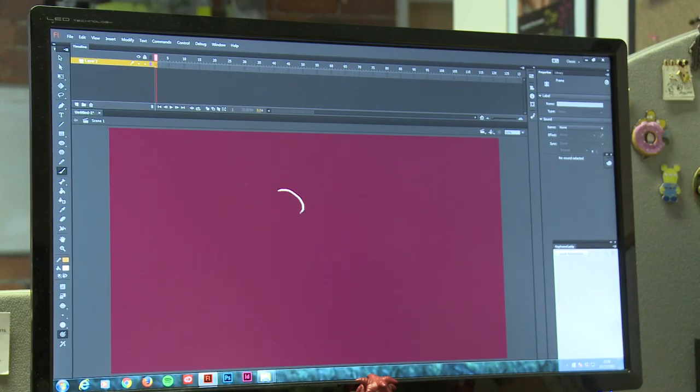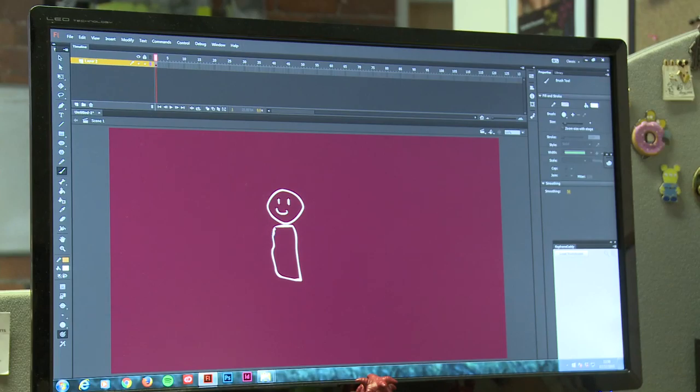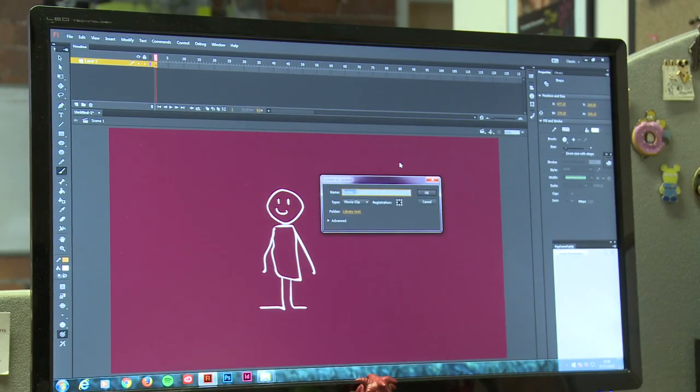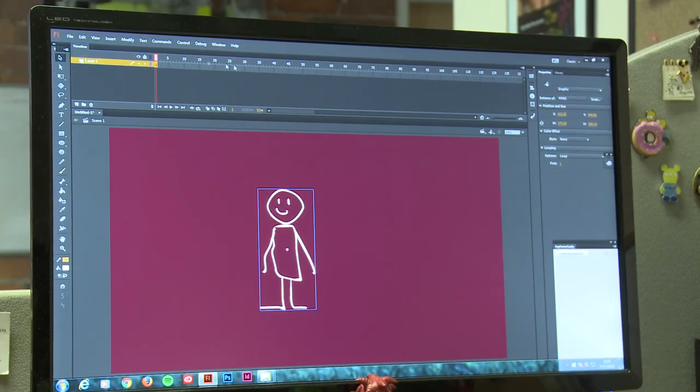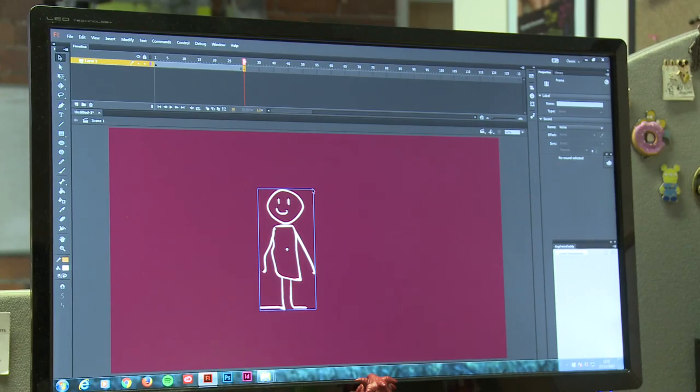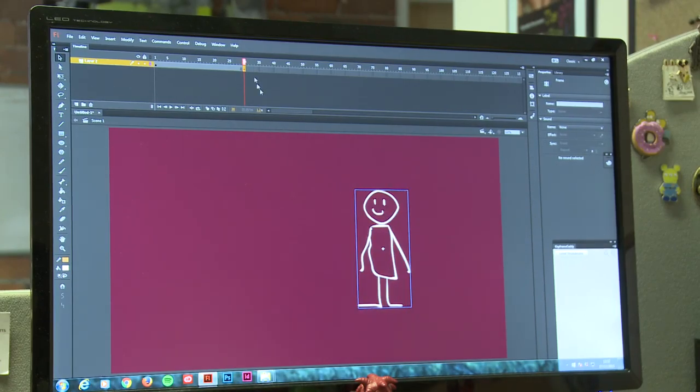So if I draw a little man character, very simple. He's on his own individual layer at the top, and he's on a keyframe. If we select him, we make him into what we call a symbol. We'll just call him man. That then allows us to move him about on screen. So if we then make another keyframe over here, we can then move the man across the screen or wherever we want him to move to.